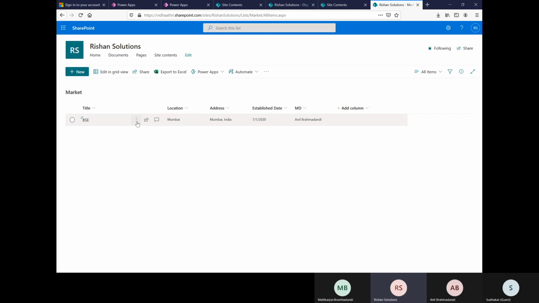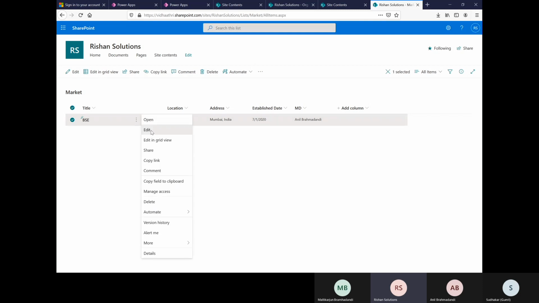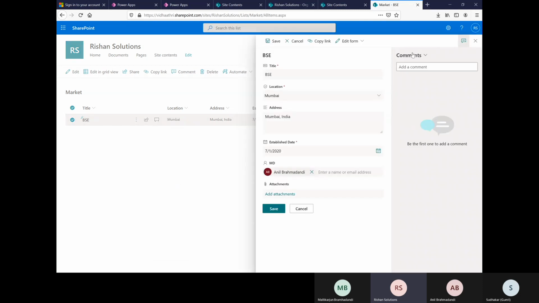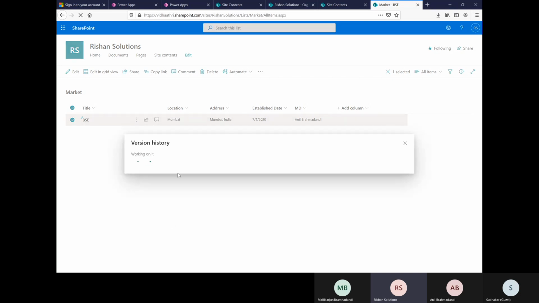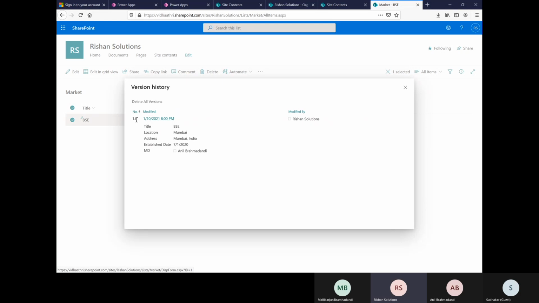And just before we discussed the versions, we'll discuss that now. Before going to edit this, I'm not going to add any comments here. When I click this, I can see the version history. It's stored with 1.0, and all the information: title, location, address, established date, MD, and who modified it.